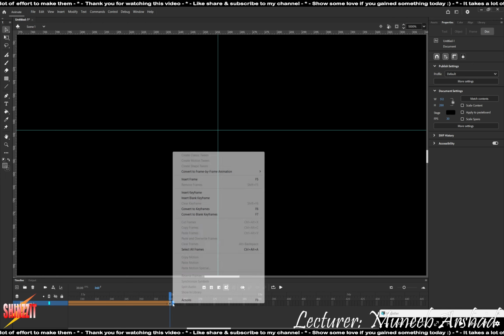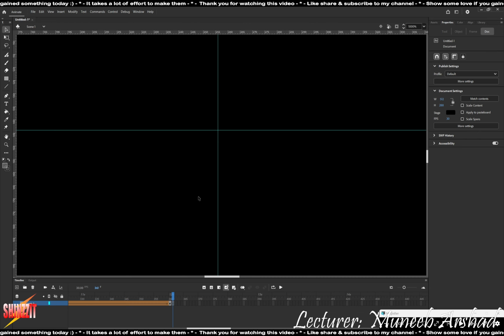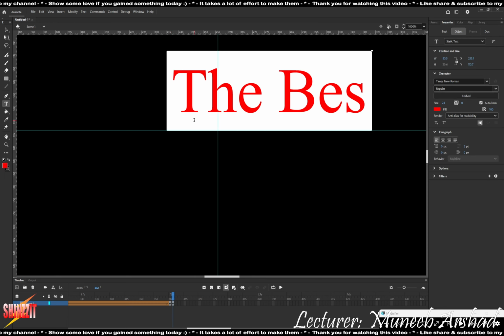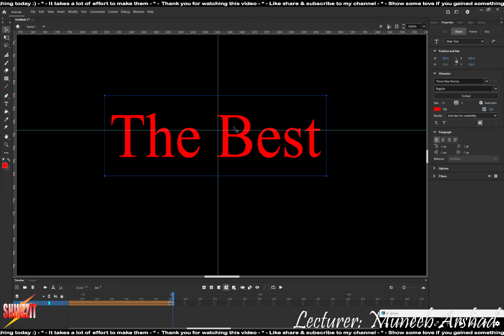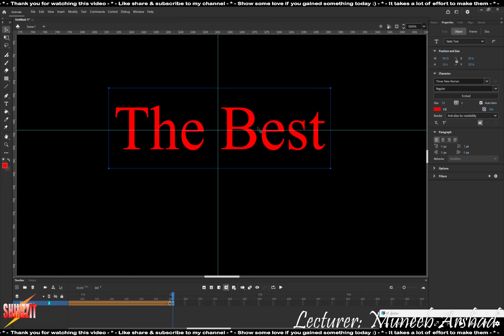So we right click and click on insert keyframe. When we do this, the contents of the previous keyframe get copy pasted up until this point. We don't need the previous text, so I'm going to delete it. We'll take our text tool again. The opacity or the alpha setting is at 200. Fill is red, 24 points. We click here. The text is the best. Done. We take the selection tool and try to place it in the center. We can make finer adjustments by using the arrow keys.